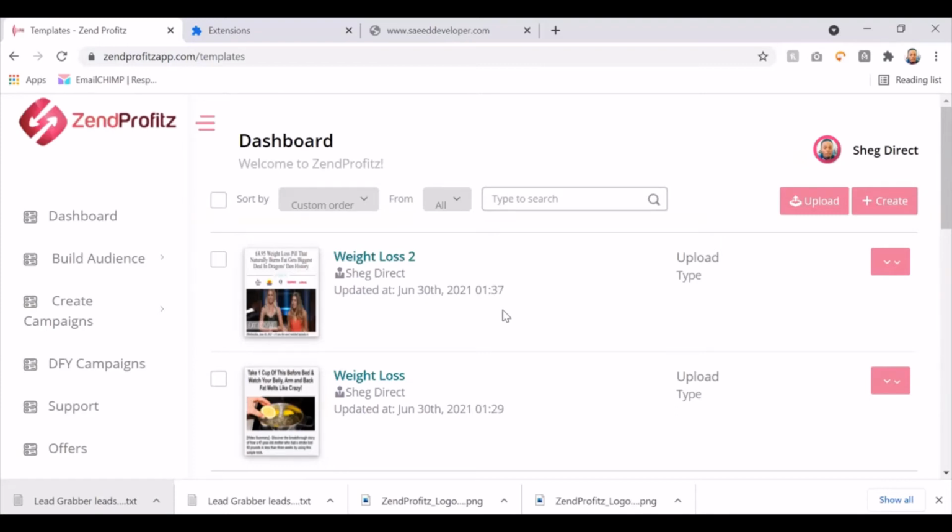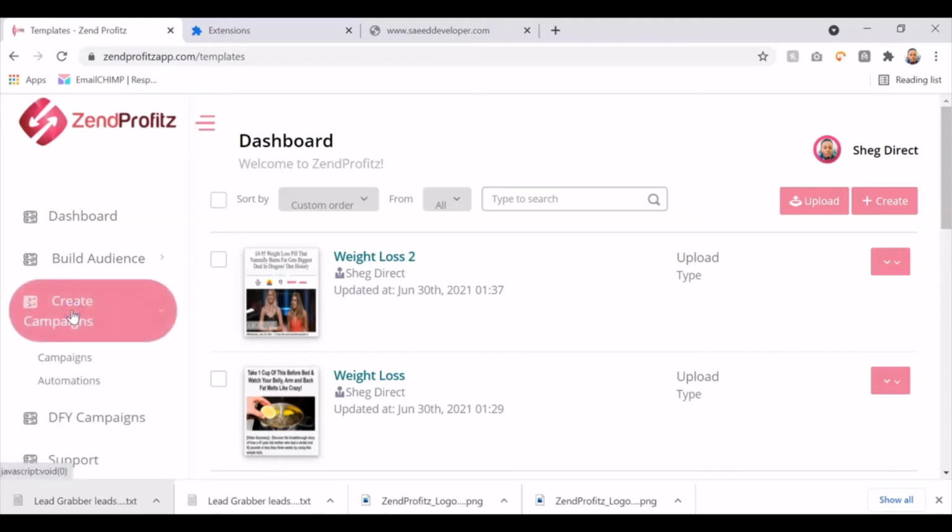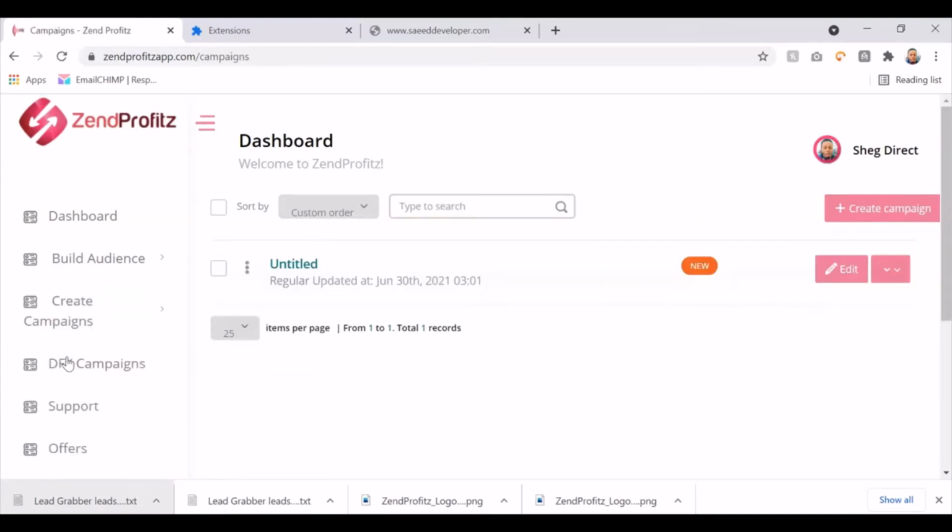So the next thing now is to create your campaign. So click on create campaign and click on campaigns. Automation is for people that purchased the automation upgrade. So I'm going to click on campaigns, and then you click on create campaign.